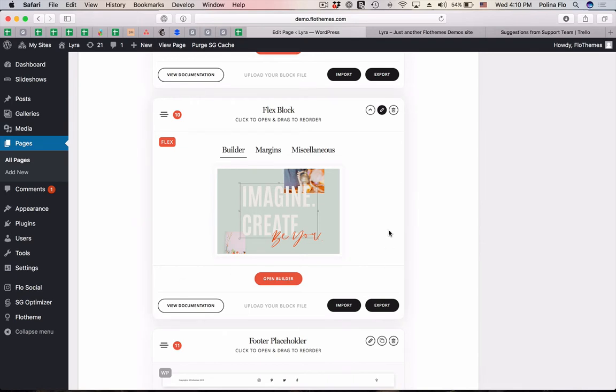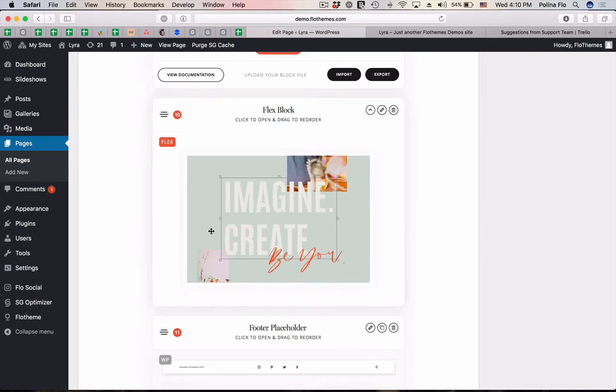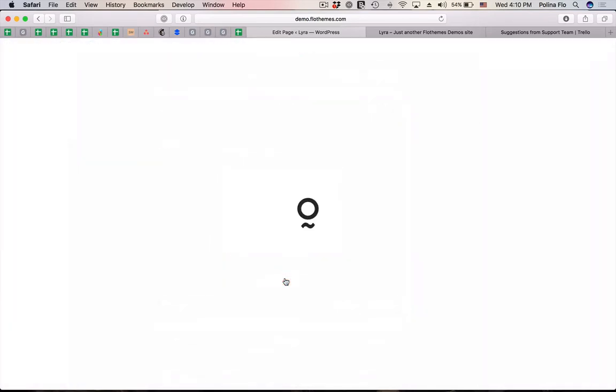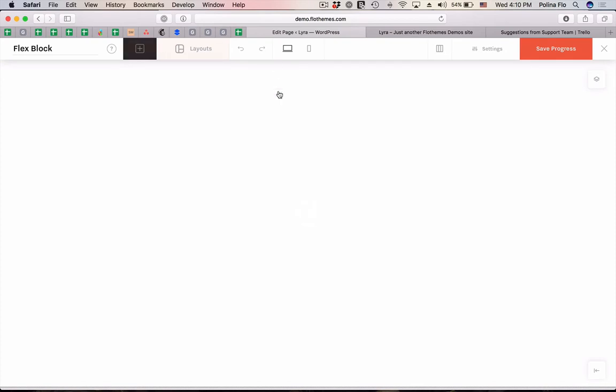So as you can see, this is a block with a standard screenshot of the Flex block. That means it's blank and there are no options inside. So I'll go ahead and click and open the builder, and we'll start going over what is inside our options here in the Flex block settings.